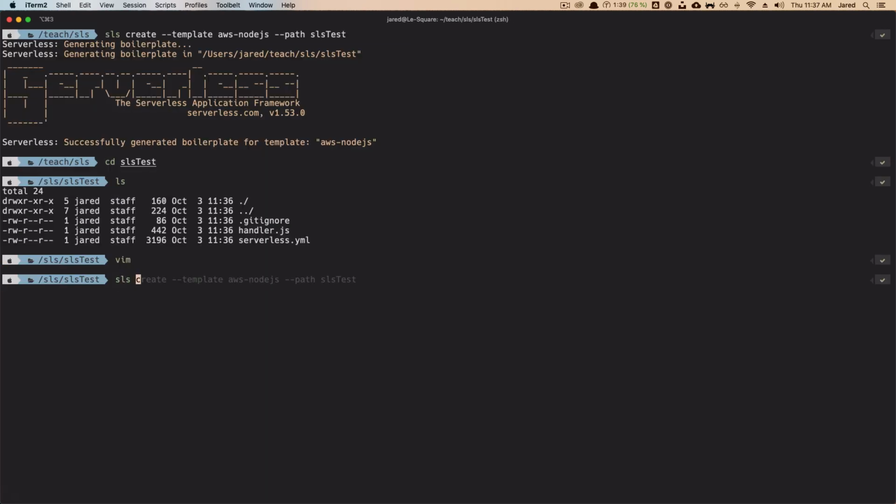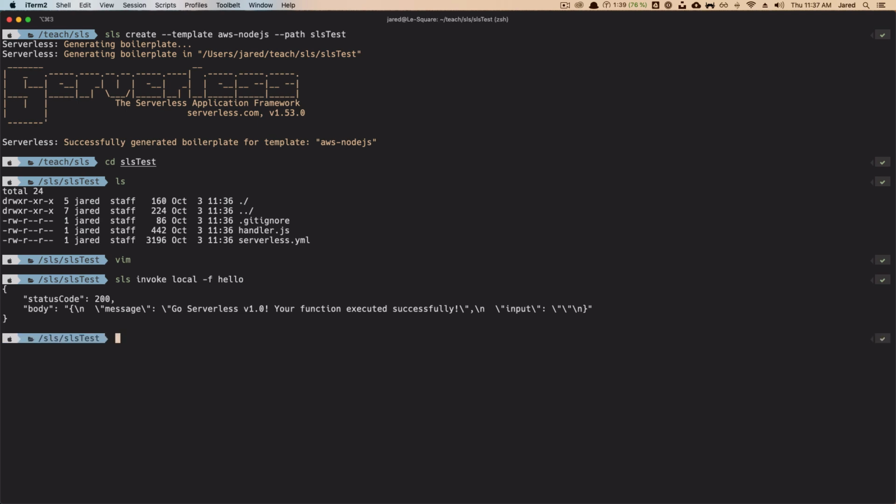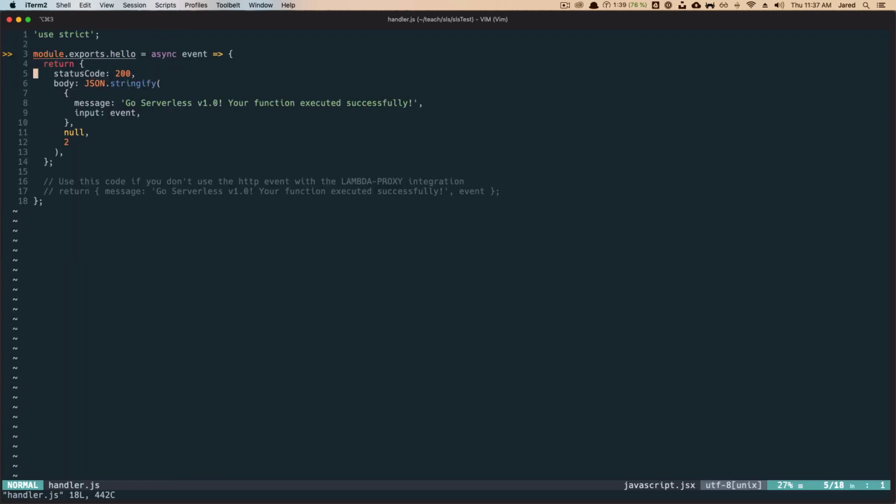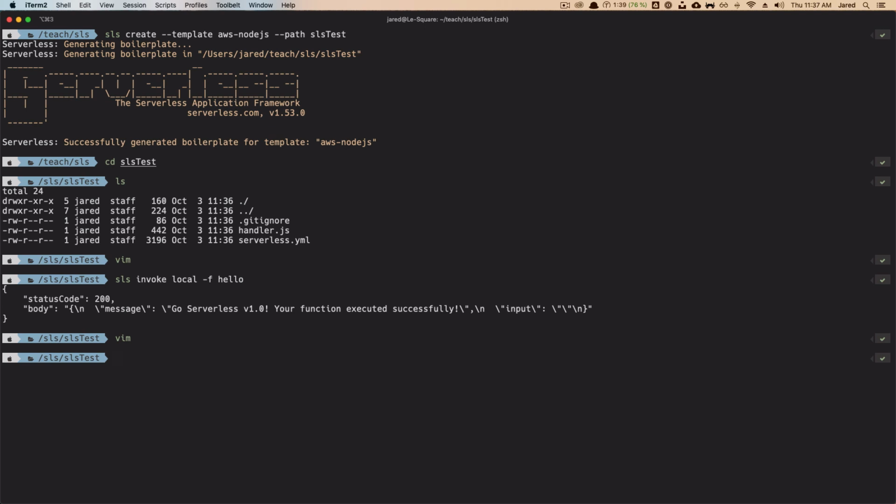So to make sure that it worked, sls invoke local -f hello. Voila. And as you can see, your function executed successfully, is what it says in here. So cool. All right. Now let's test the deployment. So sls deploy.